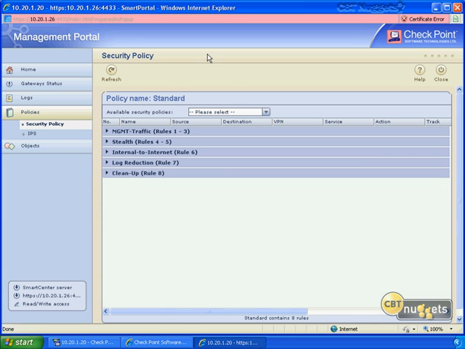So that's pretty much everything we can see under our security policy, and we can refresh this page just in case you have a Checkpoint administrator who's actively making rule changes and different things to the actual security policy. You can use this to refresh, and that way you have all the latest and greatest information.